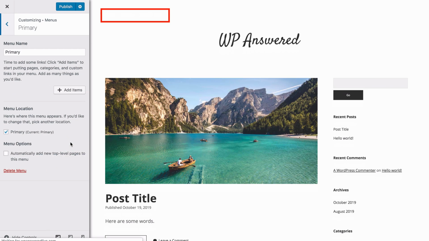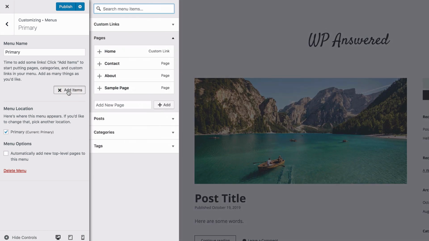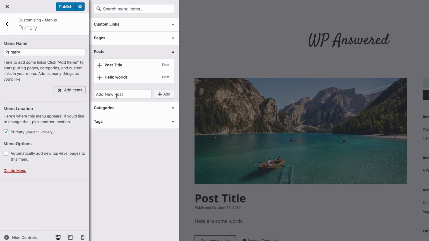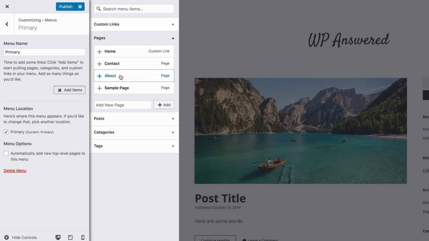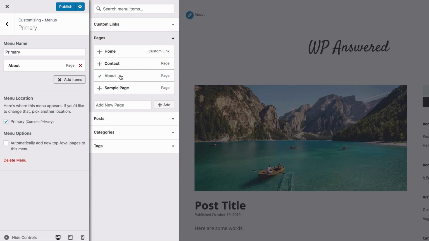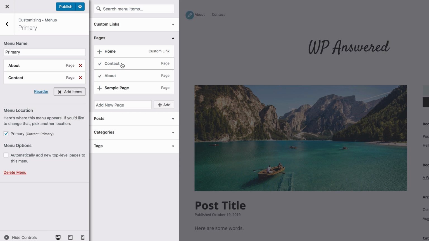You'll see the menu disappear in the preview, and that's because the custom menu you've assigned there has no menu items. Click the Add Items button and you'll see this new panel appear. The Pages section is open by default, but you can add posts, categories, tags, or entirely custom links to the menu as well. In the Pages section, click on the About page to add it to the menu, and then click on Contact to add it too.